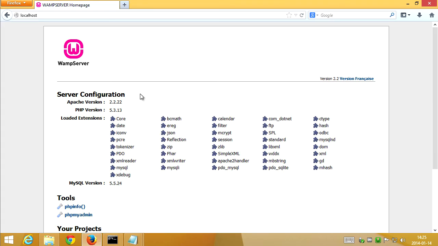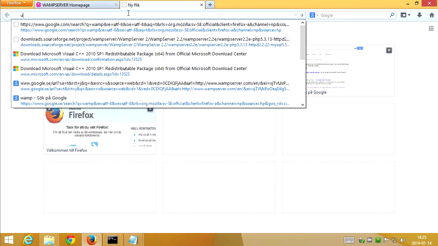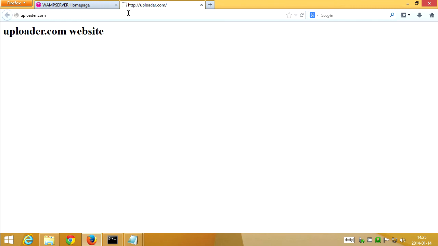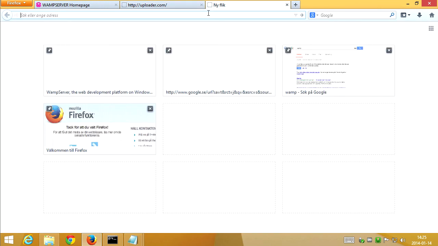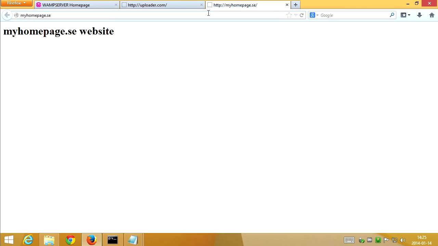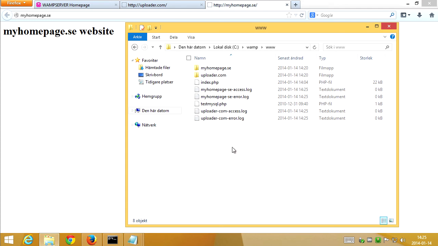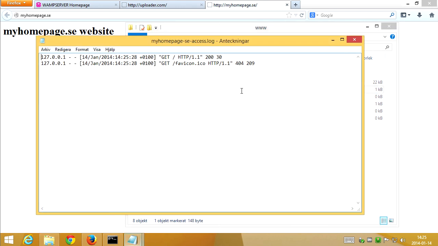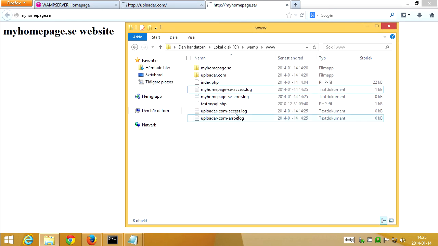And then when you search for the web pages, for example, localhost, the localhost is still localhost. But if you open another tab and you select uploader.com, you arrive to the uploader.com website. And then if you take the myhomepage.sc, you arrive to the correct directory. And we were setting up also the log files to work correctly. So let's see if they actually do this. Here you see my homepage.sc access log. It works. And you also have the uploader.com access log.